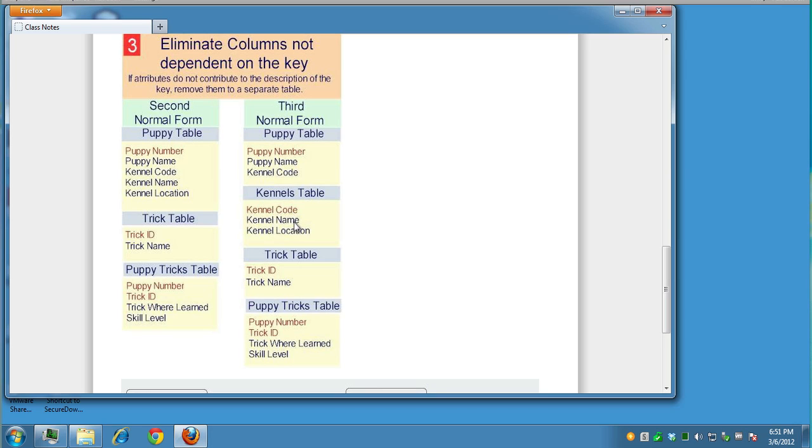Right now we have kennel code, kennel name, and location. So that's sort of an entity of data, the kennel entity, if you will, just information about kennels. And then we just have information about puppies here. We could have more information than just puppy name, but we kept it brief. And again, we have our primary keys that uniquely identify each row in that table as a different color here.